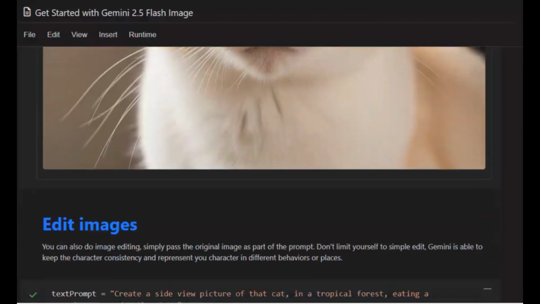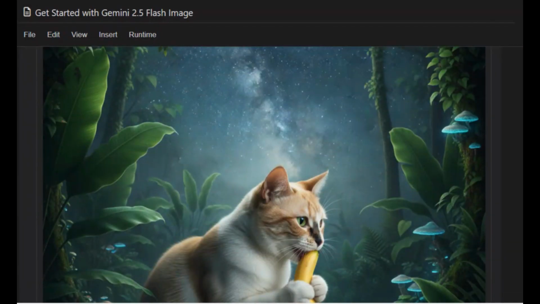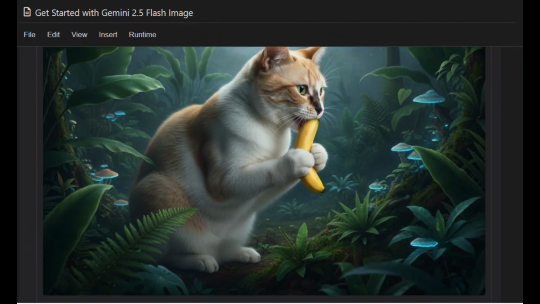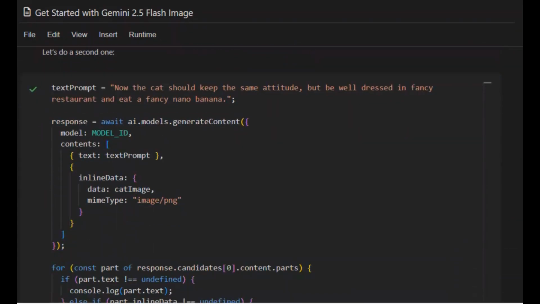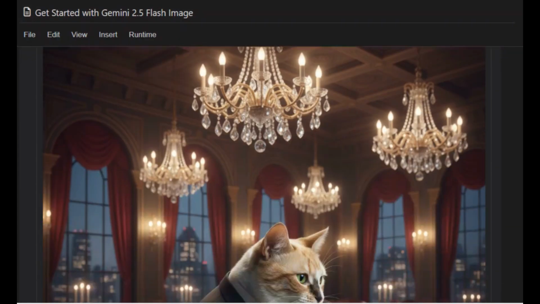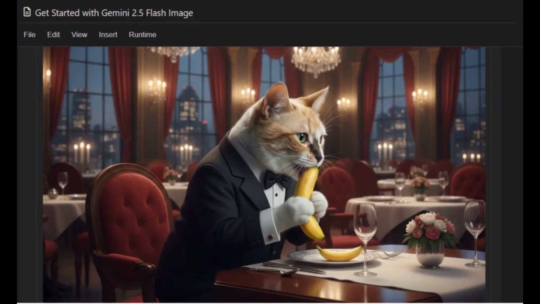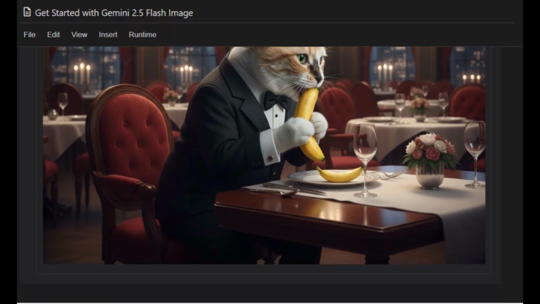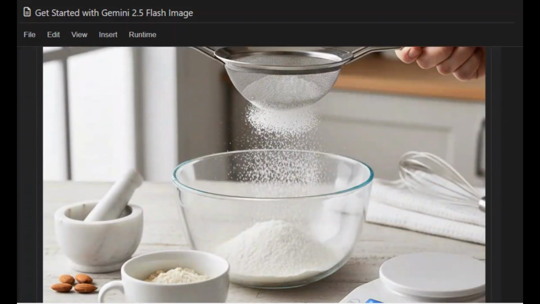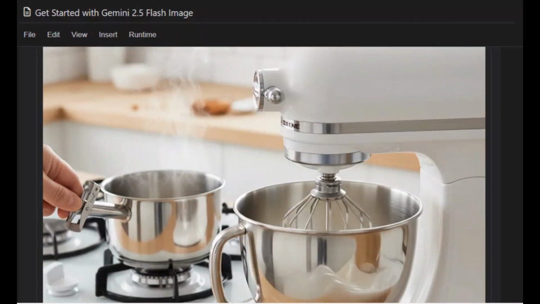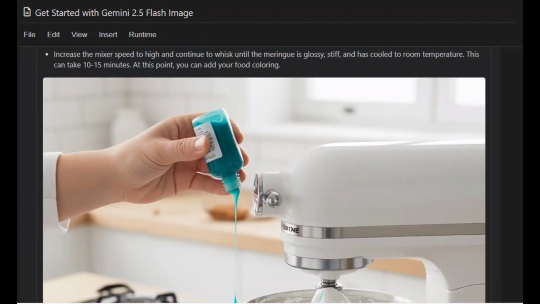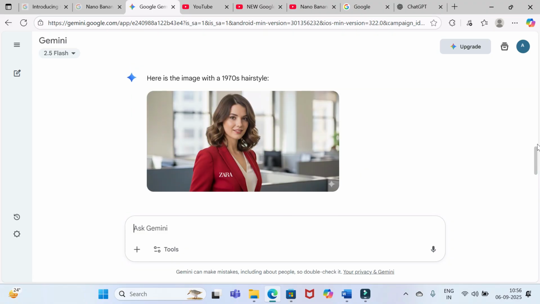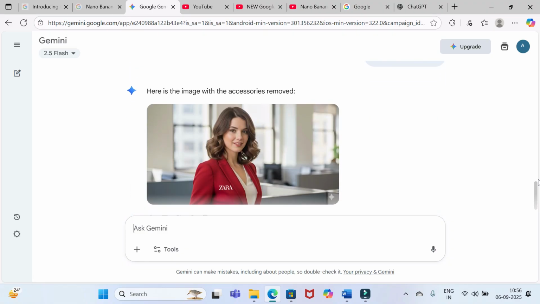Combining elements. You can also upload multiple images, outfits, pets, cars, gadgets, and ask Nano Banana to merge them into one polished image. I tested it with outfits, a dog, glasses, a car, headphones, and even a parrot. Nano Banana stitched it all together into a single, natural looking scene. No Photoshop skills required. Uploaded my photo plus a Zara jacket. Boom, Nano Banana showed me wearing it instantly.